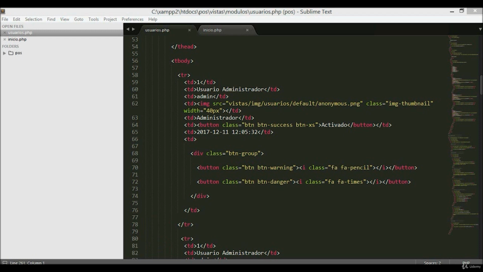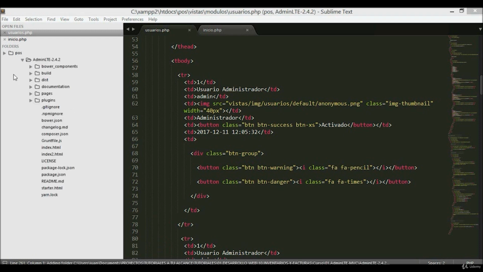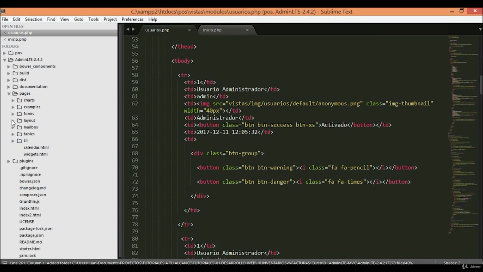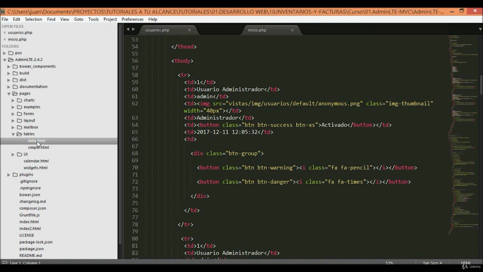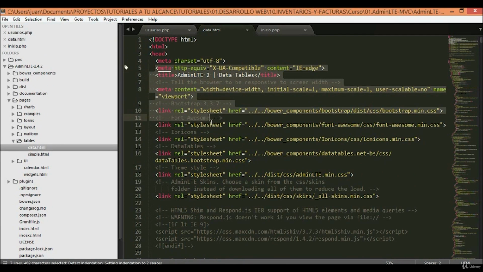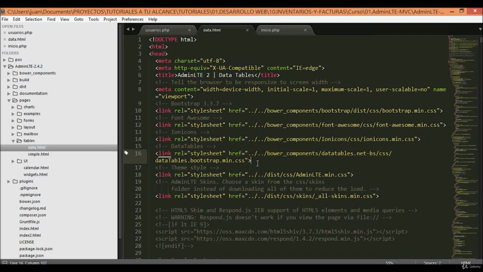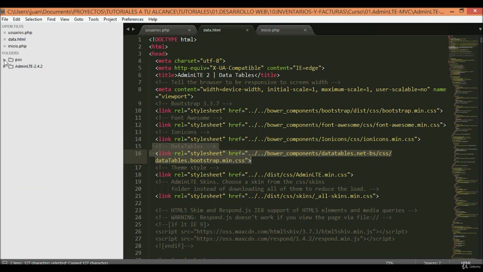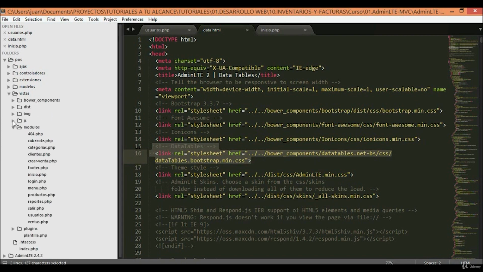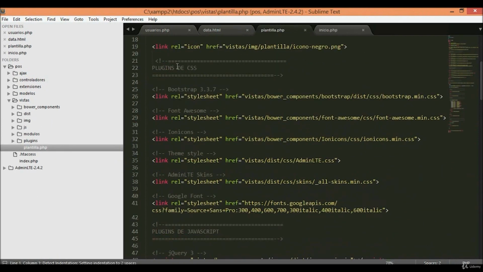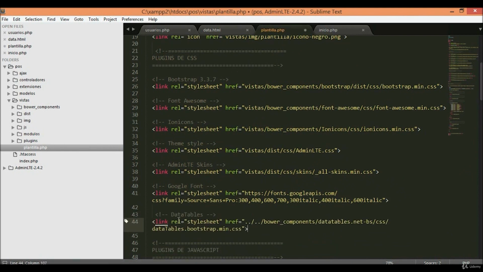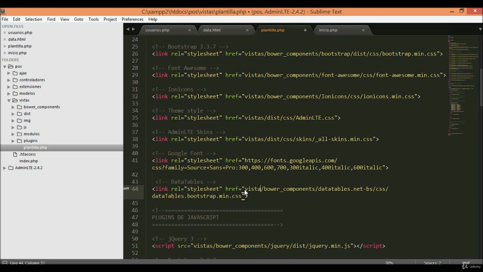So let me import the adminLTE folder here, and we go to section tables inside pages, and we open data.html. If I check this, when you have this data table comment, and this link will be the style sheet. So we are going to copy this with the comment, and we are going to paste it in template.php on our project, where we have these CSS plugins, we need to change this path with views and all this stuff.